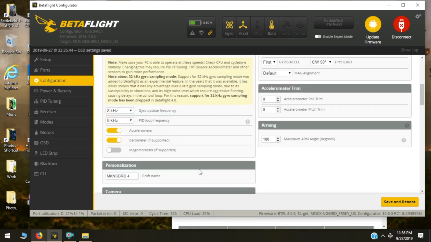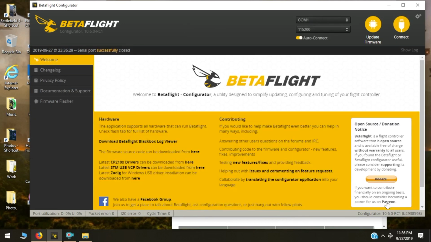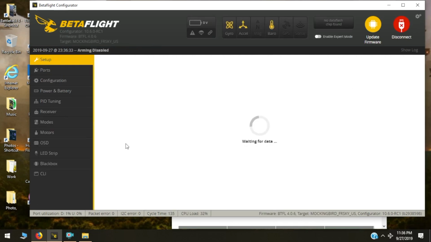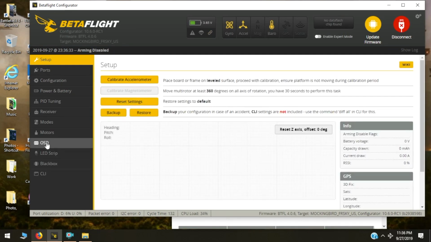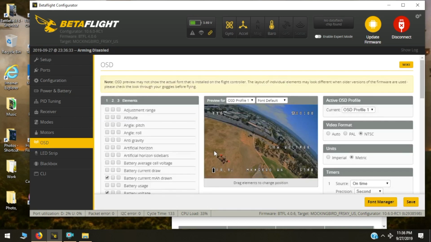So under configuration, personalization, you have Mockingbird 4. That's where that title comes from. I'm going to add a V to it. Picky, I know. Hit save. Go back to the OSD. And this will tell you if everything's right. See? Mockingbird version 4. Then we take the low voltage.